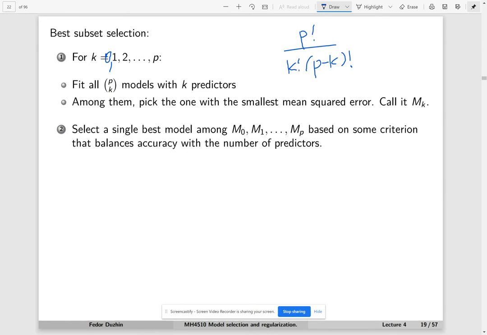And among them, we're going to pick just the one that has the smallest mean squared error, which is the same thing as the residual sum of squares. We're going to call it Mk, right? So Mk is the model with k predictors out of p that has the smallest mean squared error. But then we want to compare M0, M1, and so on up to Mp, right?